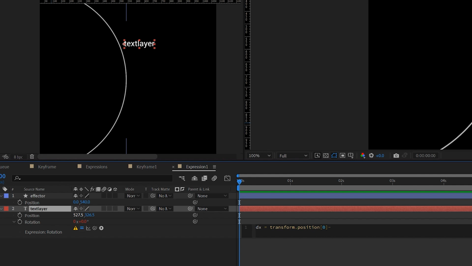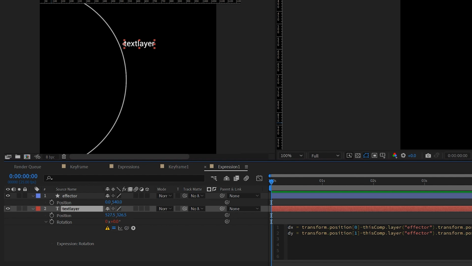So I first create a variable called dx, distance on the x-axis. I pick whip this text layer's x position and then subtract the x position of the circle, which I named Effector. So just pick whip that and then create another variable called dy, distance on the y-axis. Again, pick whip the y position of itself and then subtract the y position of the effector. And with these two values, we could calculate the radians of the angle.